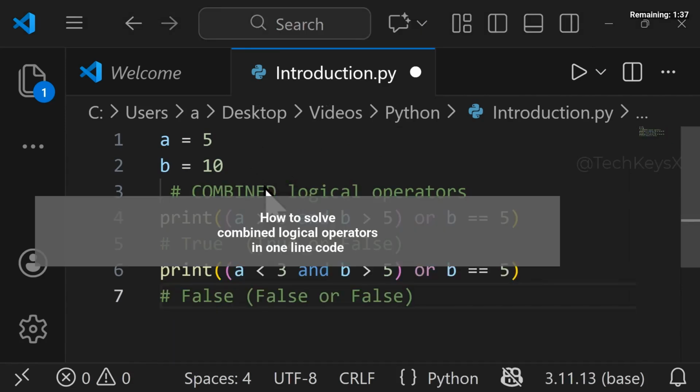In today's video, I will tell you about combined logical operators. So I am using the AND operator and the OR operator together in one line.